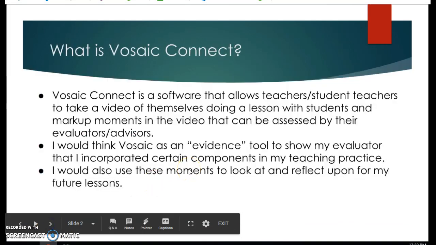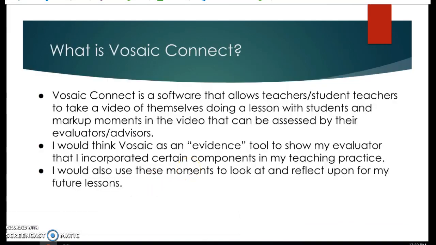So what is Vosaic Connect? Vosaic Connect is a software that allows teachers and student teachers to take a video of themselves doing a lesson with students or evaluating students and mark up moments in the video that can be assessed by their evaluators or advisors.